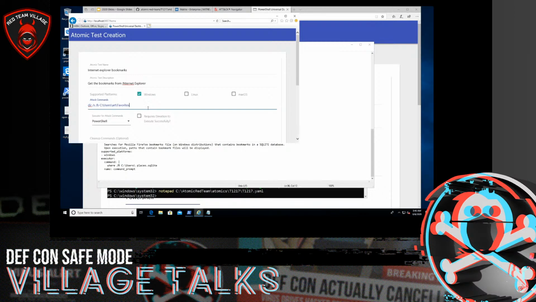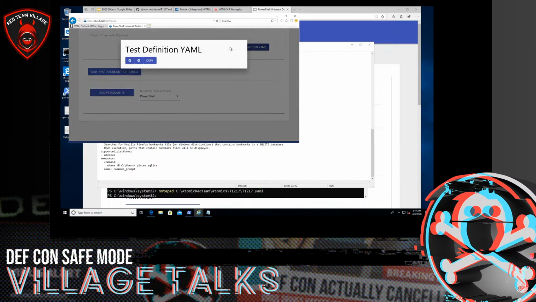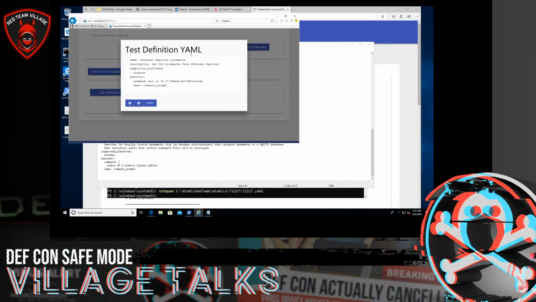So this is run with the command prompt. It doesn't require elevation. We're not going to do any of the other commands that are needed. So we're just going to go ahead and scroll down, and we're not going to put any input arguments. There's no prerequisites, but we're just going to generate this YAML definition. So now, isn't that cool?